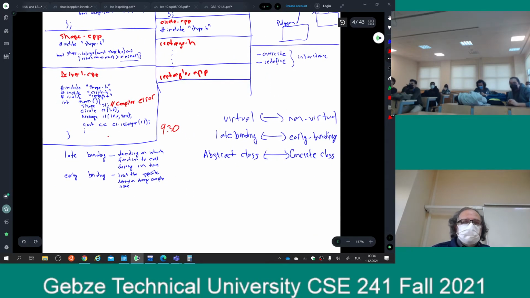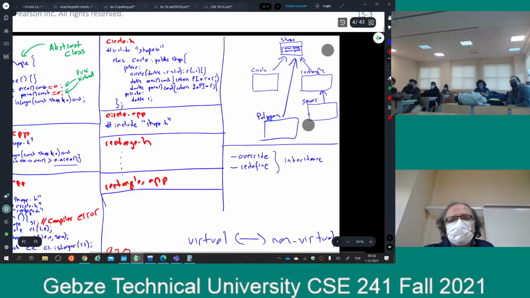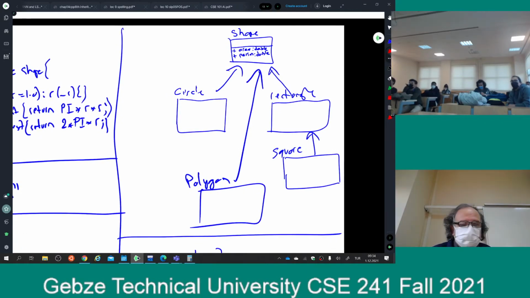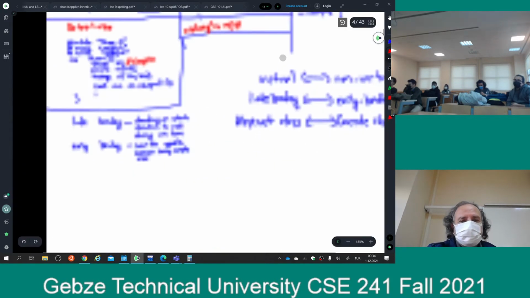Again, usually this shape hierarchy is given as a first example, but in real life there is no such shape hierarchy. Nobody uses this stuff. It is just simple, but these are real. Okay.